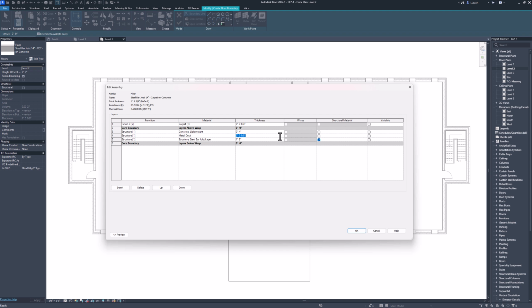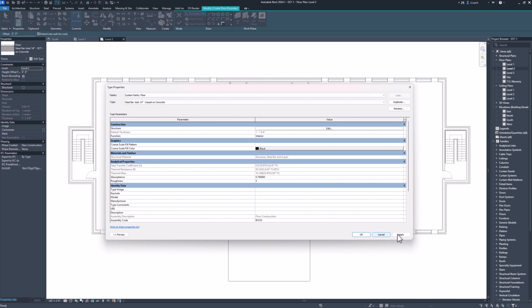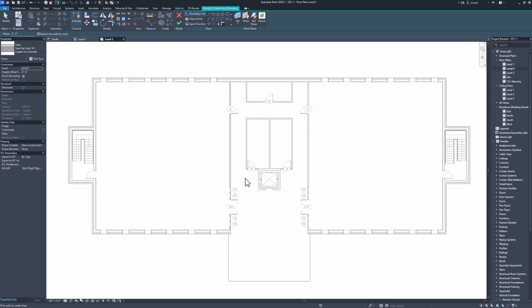They're saying this should be 1 1/2 inch. 0, 1 1/2 inch. I don't need to put the inside there. We got the steel bar joist layers below. I think we're good to go there. Let me hit OK. Hit apply. Hit OK. Let's hit whatever I need to get out of that dialog box.